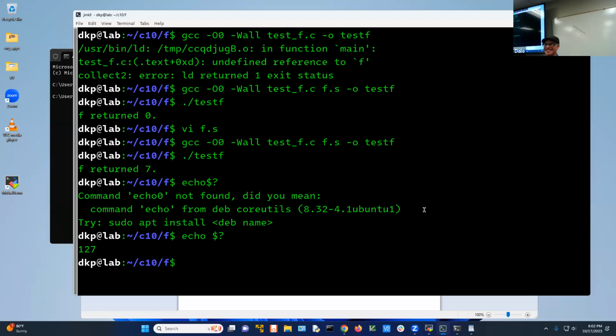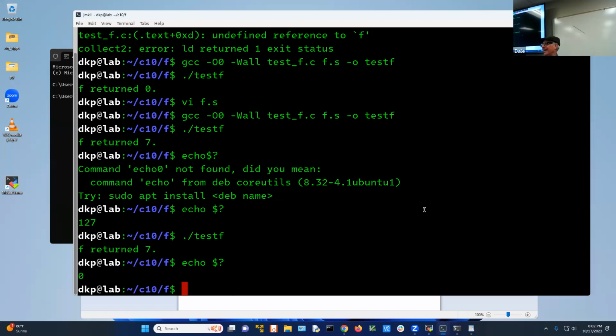Now, if I type in echo dollar question mark, whoops, 127. That's probably because I did an error. Let's do that. Yeah. You know how we put the return 0 at the end of our code? That's this line. Okay. Clear as mud, huh? But basically, we're putting together blocks that, once you know how they all fit together, will make sense. Okay.